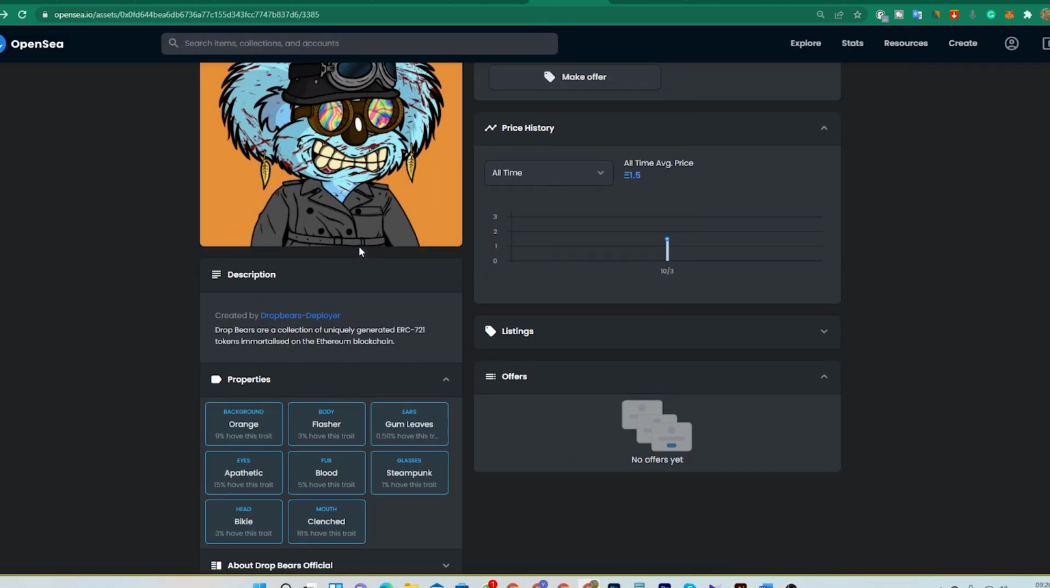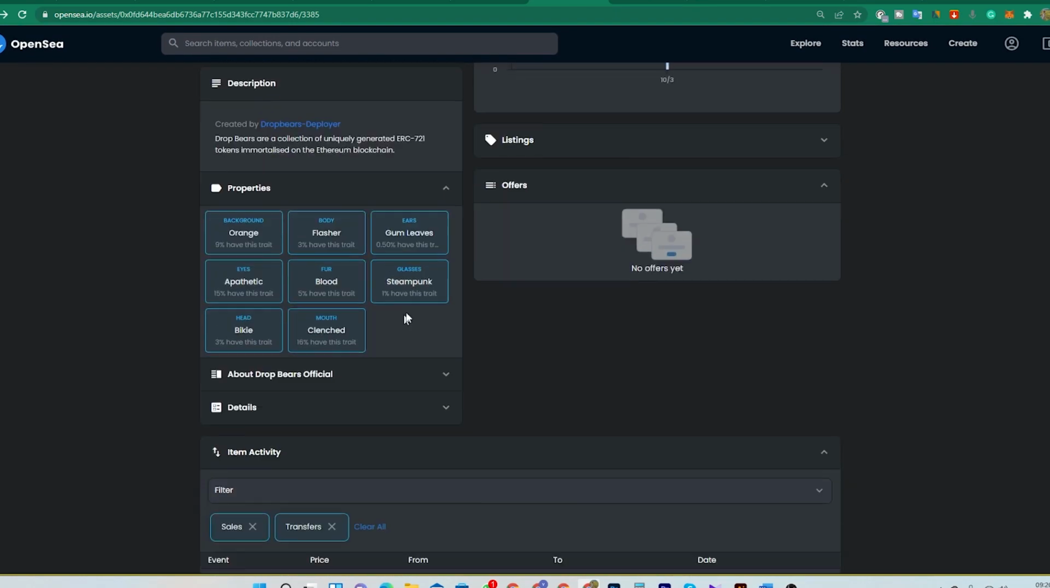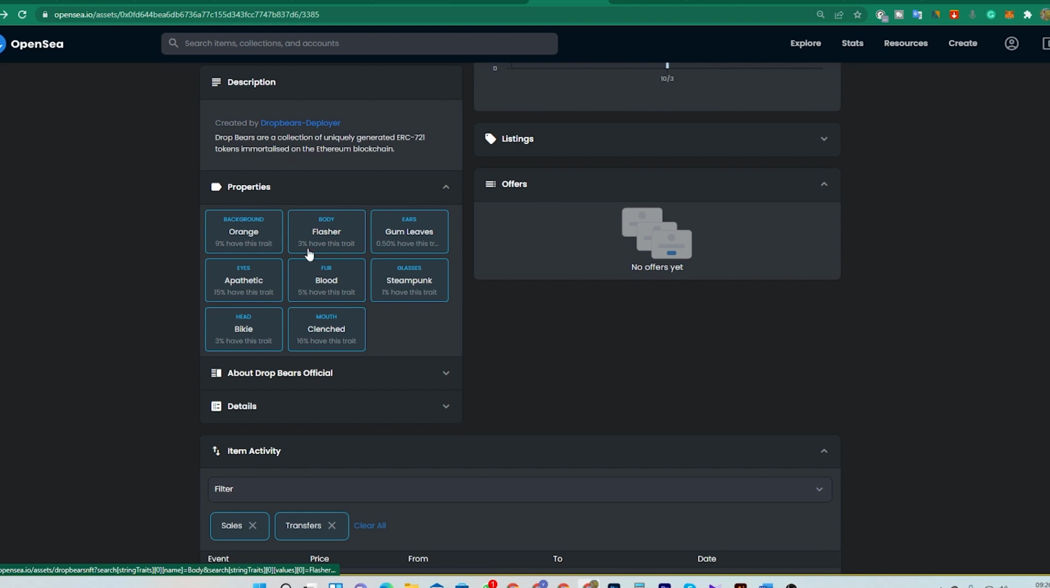Now, how can they be worth something? Well, if we look at this one here, this is one of the rarest ones. This one has an orange background, and only 9% out of the 10,000 had that. It has gum leaf earrings, and only 0.5% have that. The fur's got blood on it, so only 5% have that. And it's steampunk, so it's got steampunk glasses, and that's only 1%. Now, this is a really rare one.